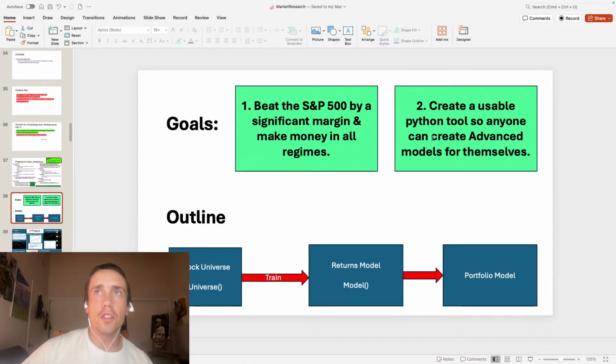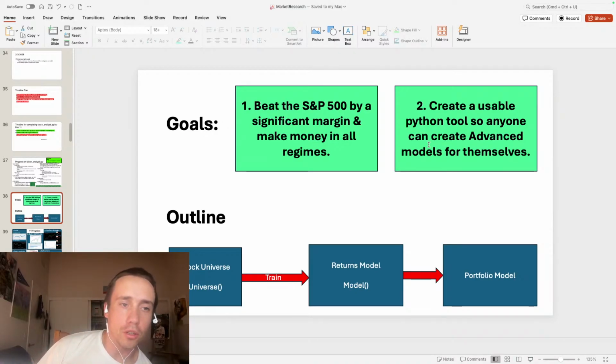I should mention that for the second goal here, I'm trying to make a tool that anyone can use. One key constraint I've placed on it is that the tool needs to be absolutely free. So use free data sources.